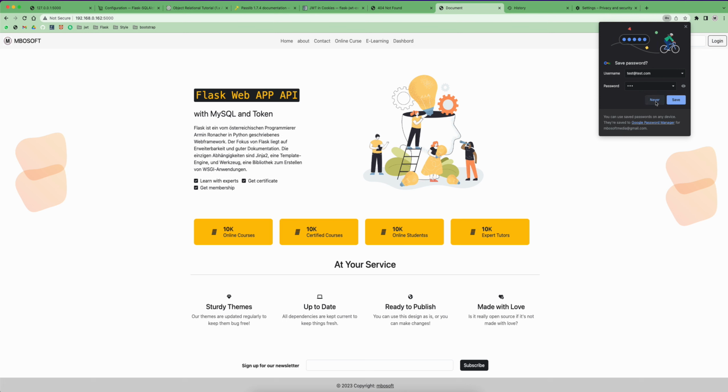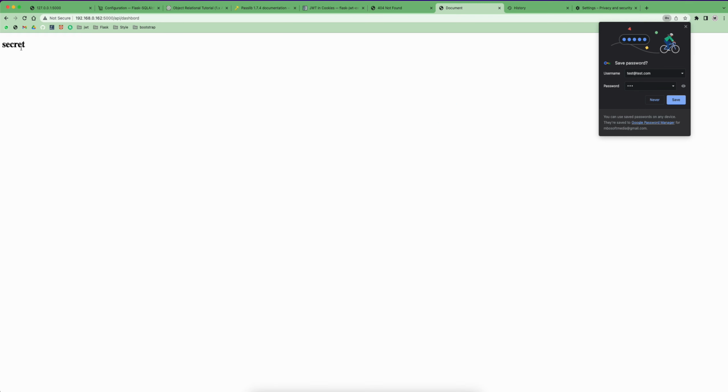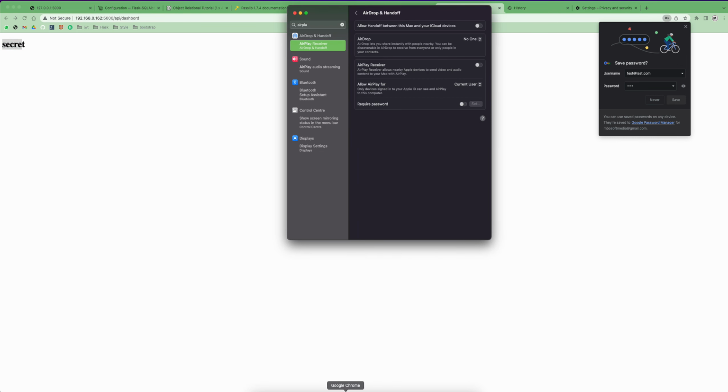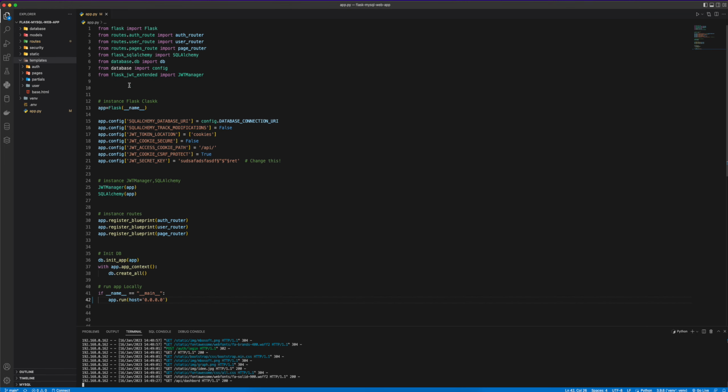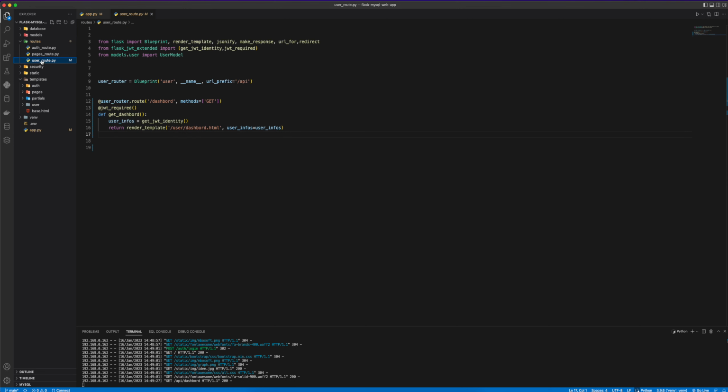Now at this time if I try to access the dashboard file, as you can see it is secret, and this secret file is referred to, when I come back here, from route user, create secret file from JWT required secret file, and it needs authentication and authorization to access this file.